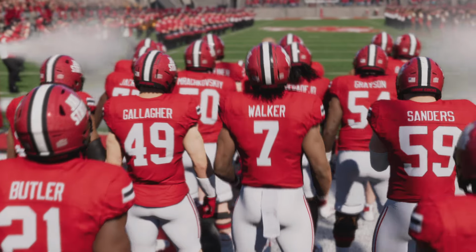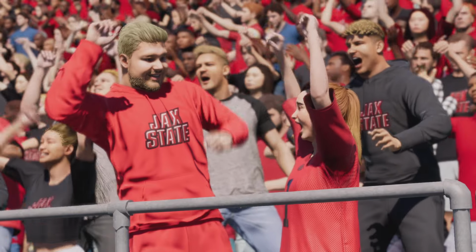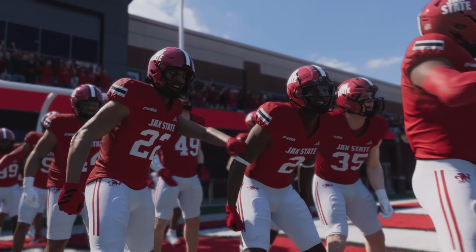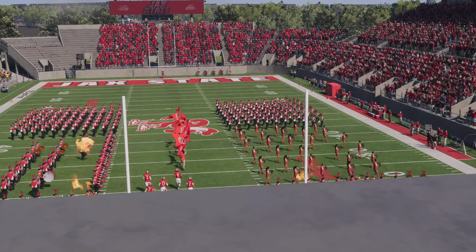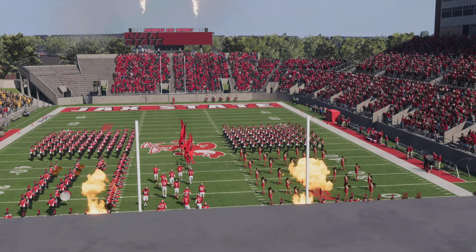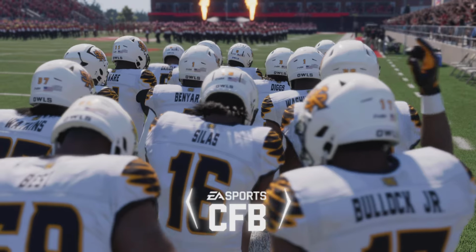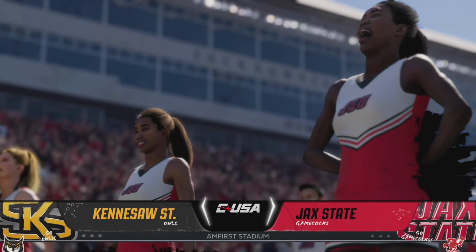Full house this afternoon. We've got an anticipated clash here. Welcome to Burgess Snow Field at Amherst Stadium, home of the Jacksonville State Gamecocks. As we'll see, a squad from Conference USA, the Kennesaw State Owls, taking on another Conference USA team, the Jacksonville State Gamecocks. For EA Sports College Football, I'm Chris Fowler here with Kirk Herbstreit. Let's get this thing underway.